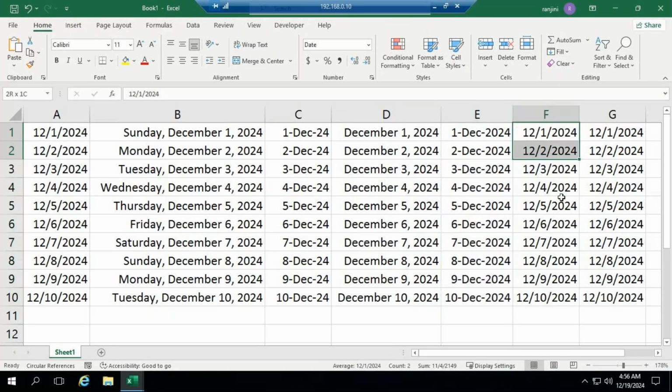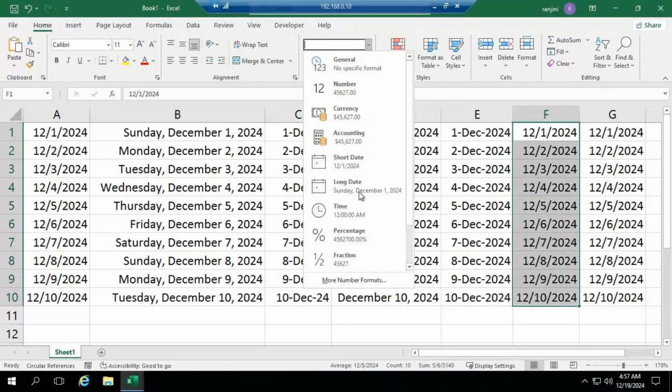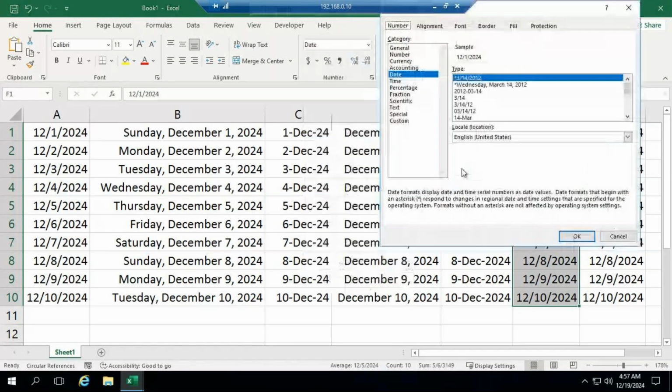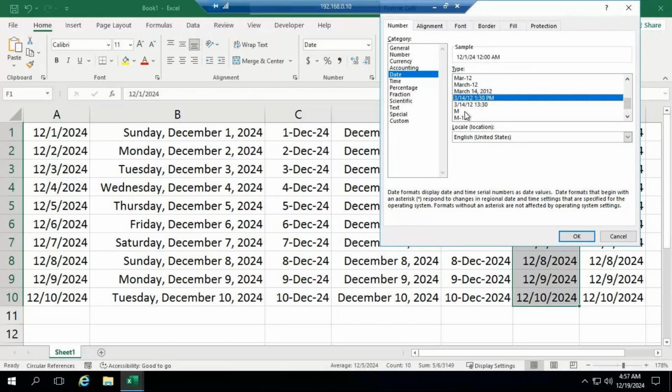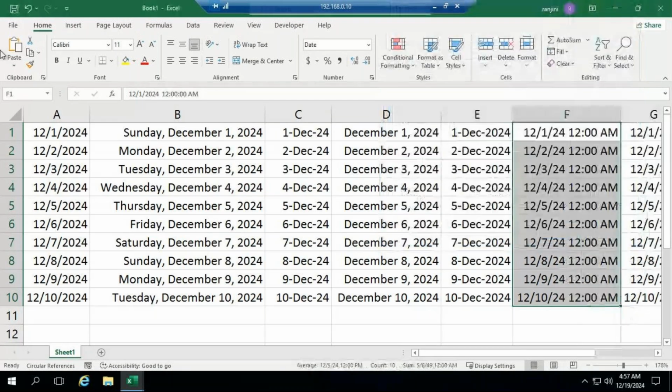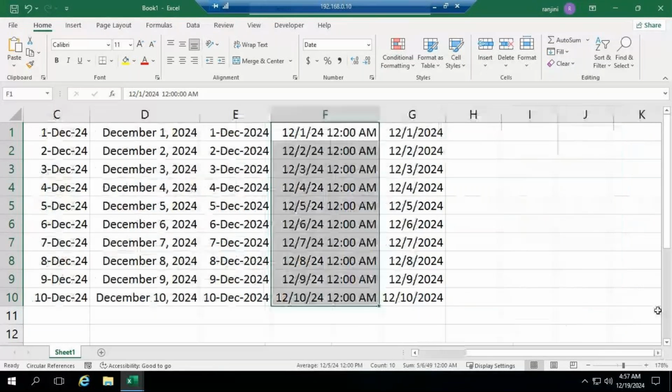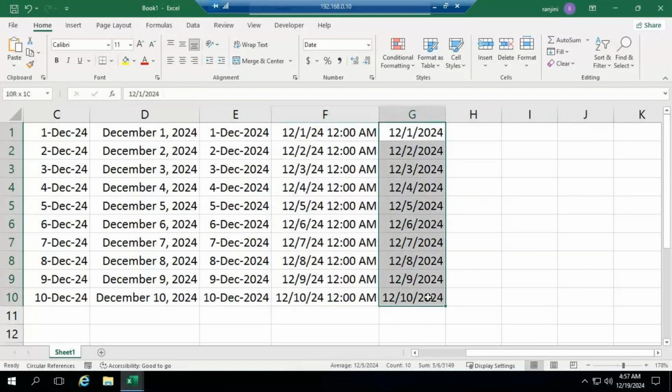If you want even date and time, select this column, click here, More Number Formats. I'll select this date as well as time. So the date also should be displayed, and I want even the time. If you don't want this column, select it and delete.